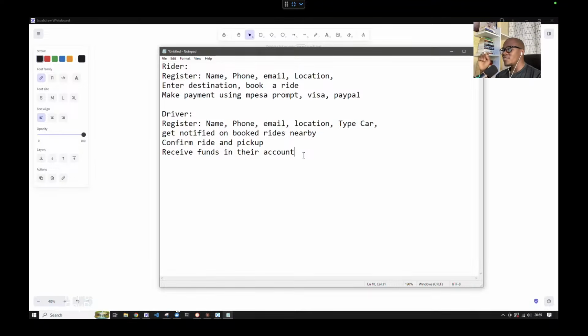So we also need to tell it which tools to use. For the backend, we want it to use Express.js, or we can just say Node.js. We want it to use Redis. We want it to use SQLite 3 as our database.